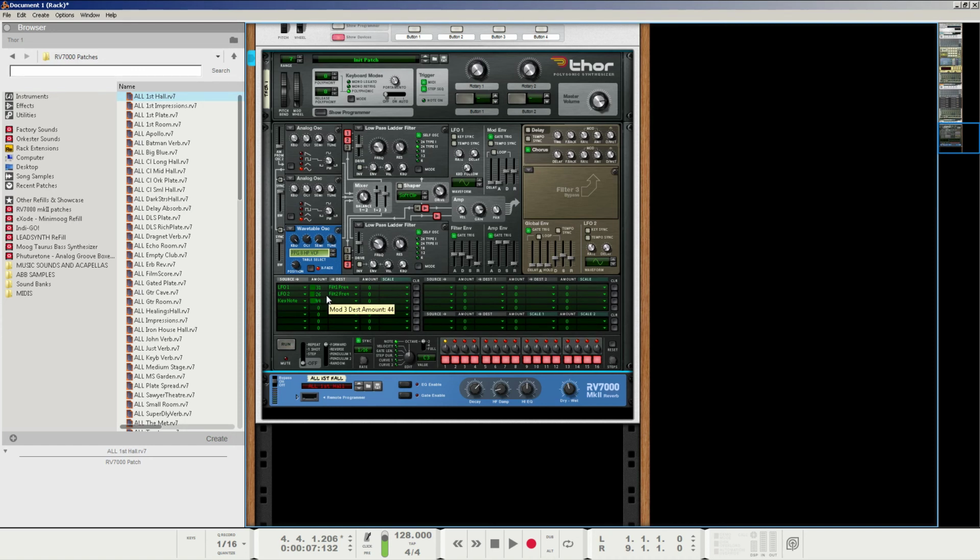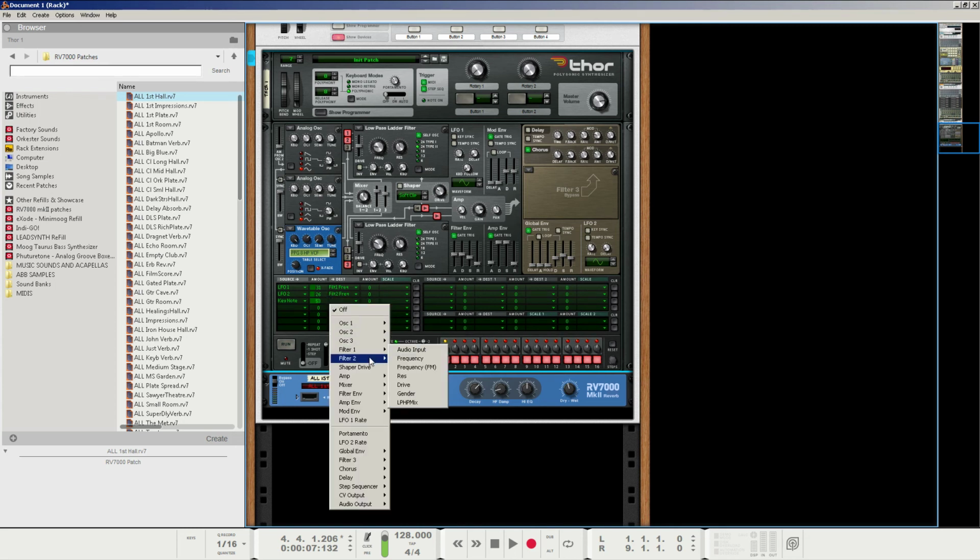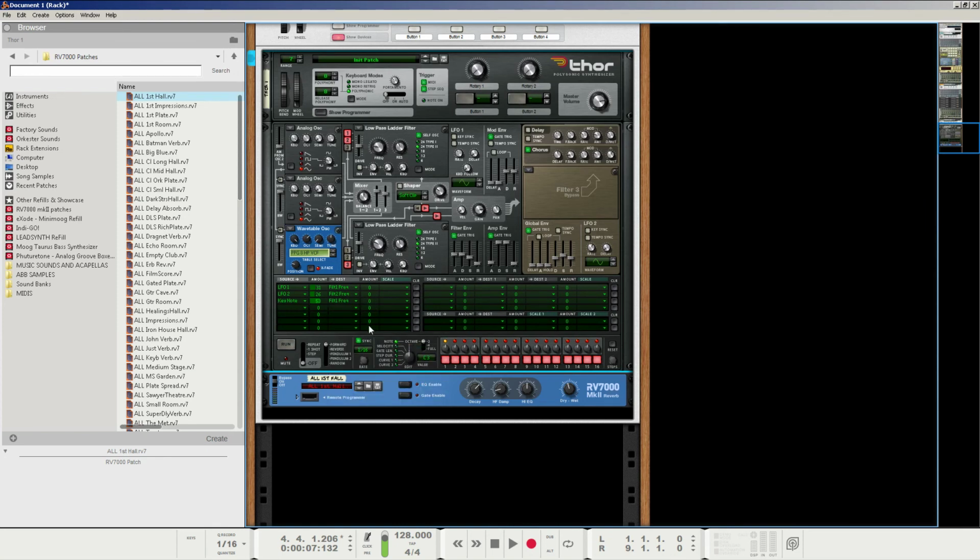And we're going to set that to either filter 1 or filter 2 frequency, or both. That's up to you. You can do that over here on the right side. You can do one source to 2 destinations simultaneously, or you can just set it up over here. Whatever you want. So I'll just do filter 1 frequency. And we add a reverb, and that's it. And then let's just take a listen to the final product.